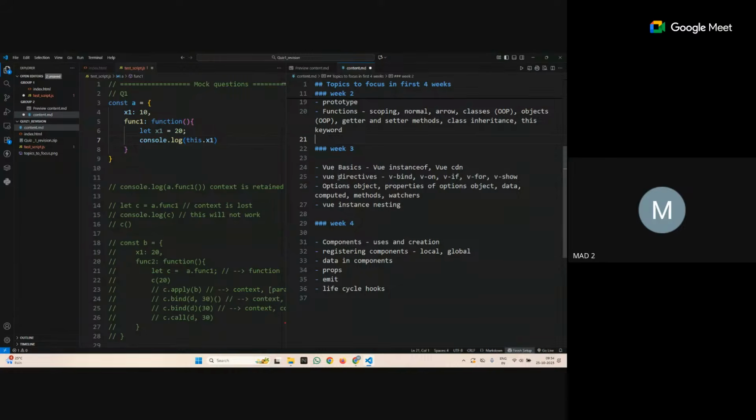What are the basics of Vue? How do you create a Vue instance using CDN? In week 3 we only did the CDN, but there are other ways like CLI and so on, which we will see in future. Then we'll try to understand what Vue directives are: what v-bind is, what v-on is, v-if, v-for, v-show, etc.